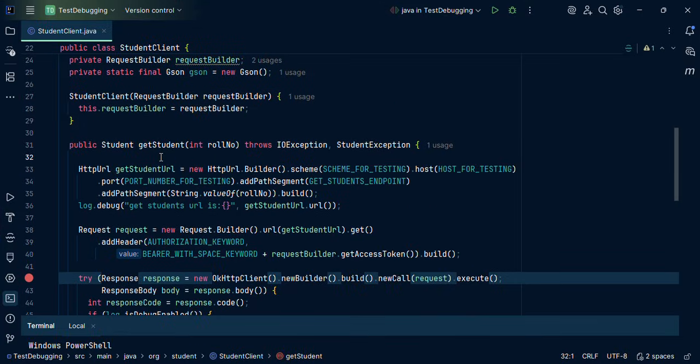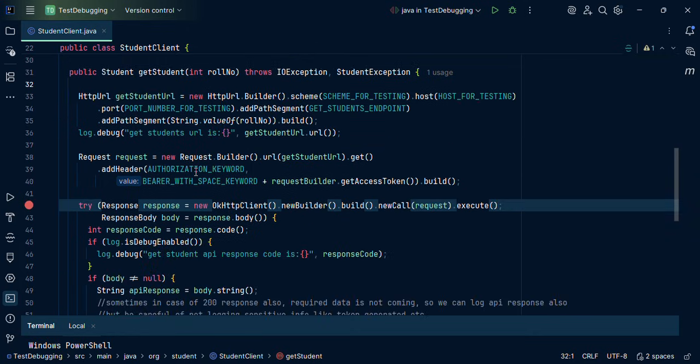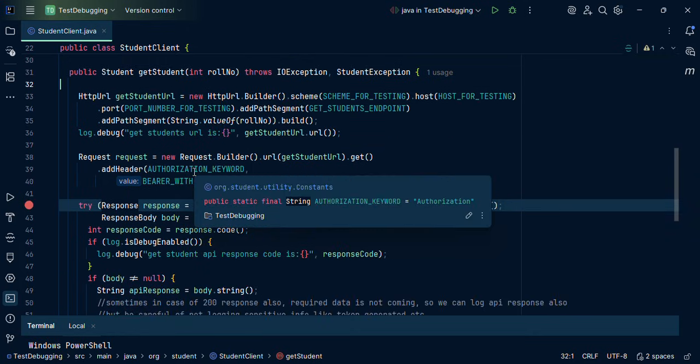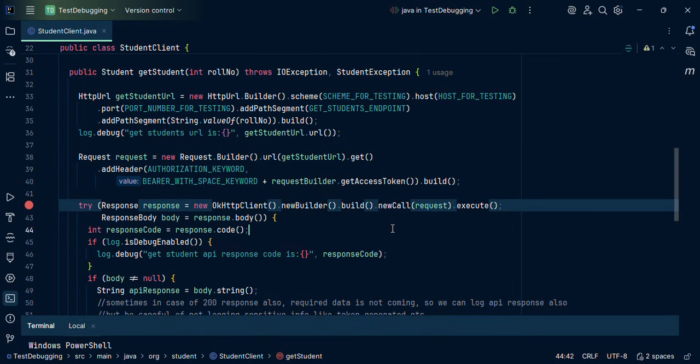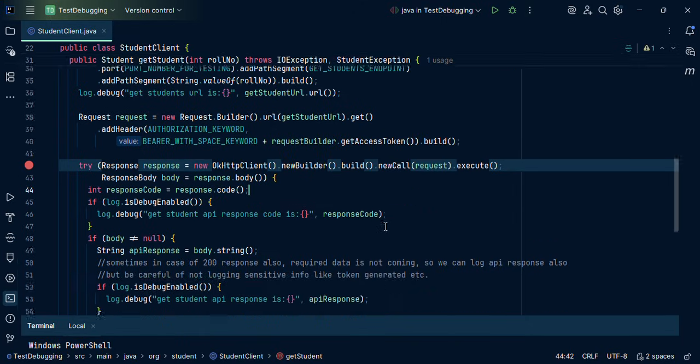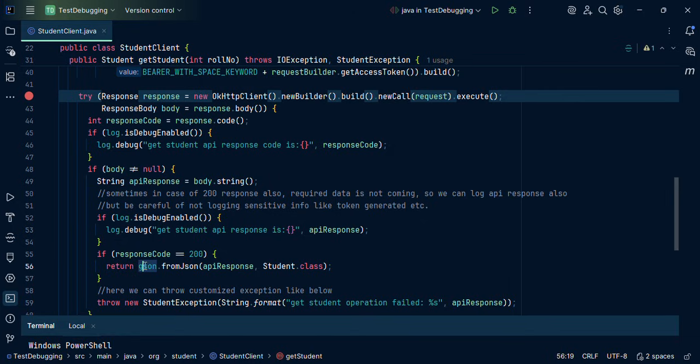As we can see, we have a function named getStudent that will accept an integer parameter called roll number. It will try to make an API call and fetch the data corresponding to that roll number. It will parse it and it will return the response.